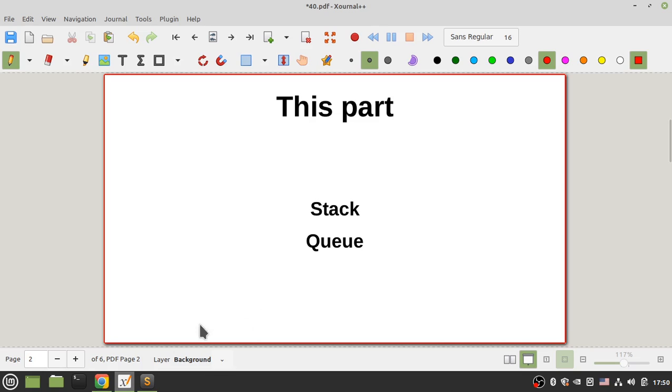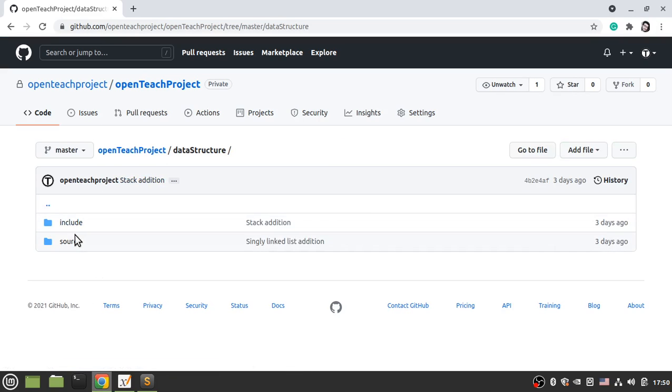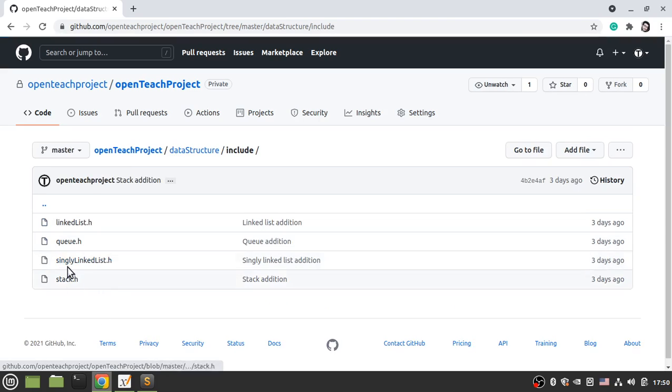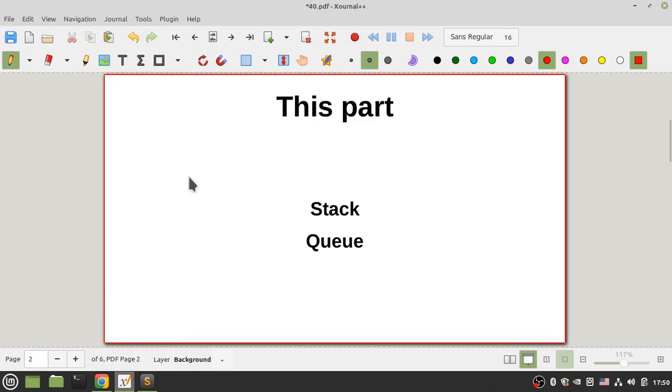Let's see the repository of project. As you can see in data structure, we have two subdirectory. Include, that in include we have queue and stack, but in source we don't have queue and stack. Okay, because I don't want to implement these data structures as specific data structures, and I want to implement them by using a single linked list and linked list. Okay, so let's go here and include and back to slides.